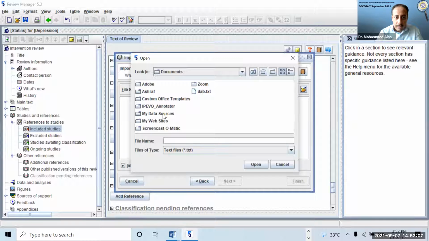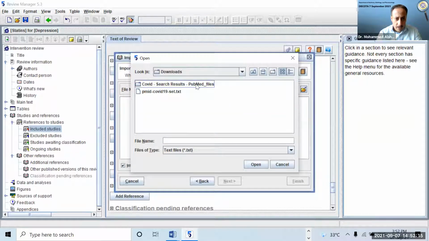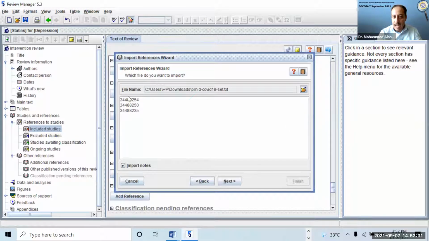If you have a file from EndNote, you can also try that one as well. So desktop, where is downloads? Yes, it's here. So this is the file, the COVID search result. Is this the one that we saved, or this one? I'm not sure. Sorry, this is PMID. It's in PMID format. And then just click open. So you see how it appears? How many studies can you see here?